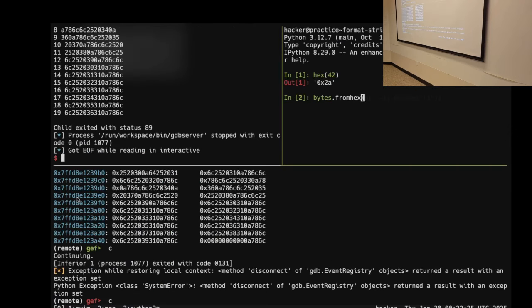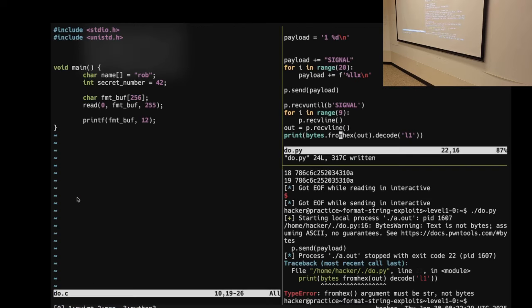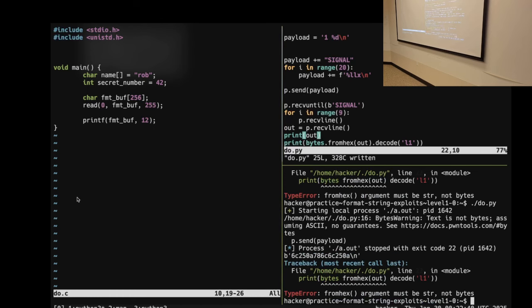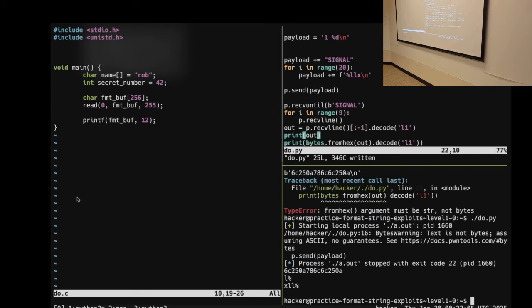Oh, maybe because you're receiving integers, it's not seeing everything. Because out is just going to be a string. It's not going to interpret it. Okay. So we'll drop the new line. And then we will decode that. That's fine. All right. Huzzah.